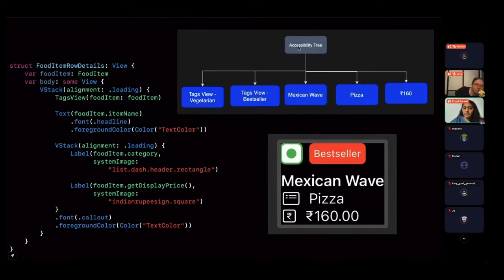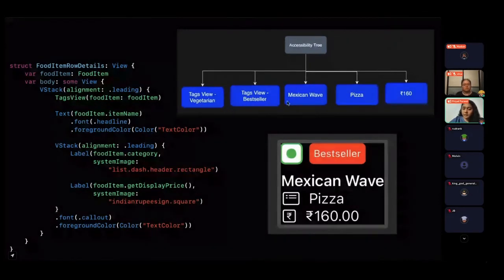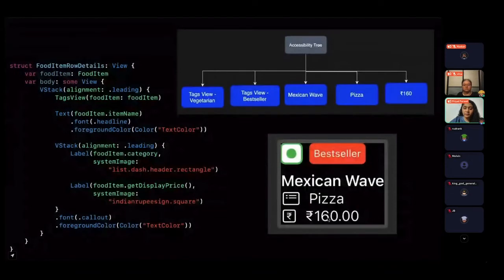If we look at the accessibility tree out here, we have these five elements laid out in the accessibility tree. These all five elements are individual accessibility elements. They have their own label, they have their own traits associated with them. So if we see the tags view, which we just saw, for which we corrected the accessibility, we now have vegetarian and bestseller. The other three elements which we see are Mexican wave, pizza, and 160.